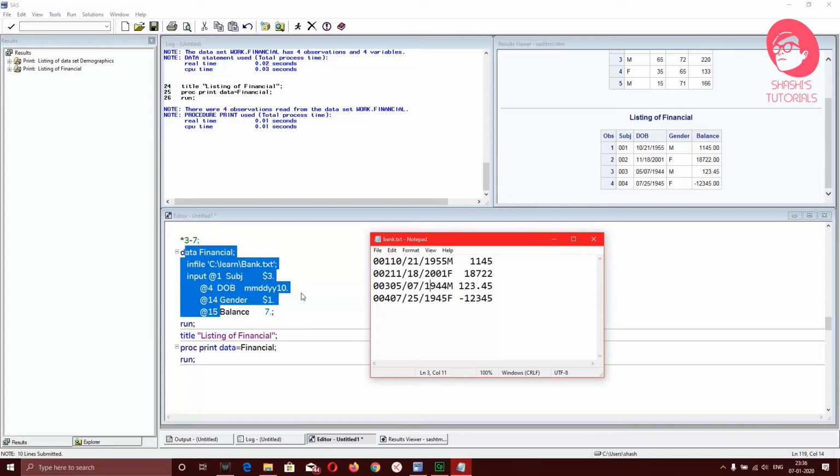Now the $w. informat tells SAS to read w columns of character data. In this program, the subject is read as character data and takes up three columns, and the values of gender take up a single column.